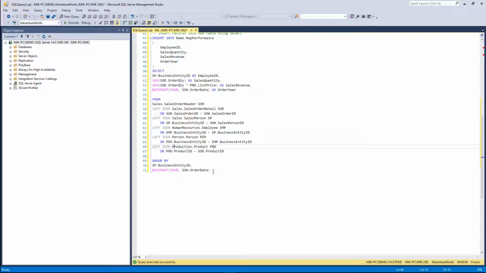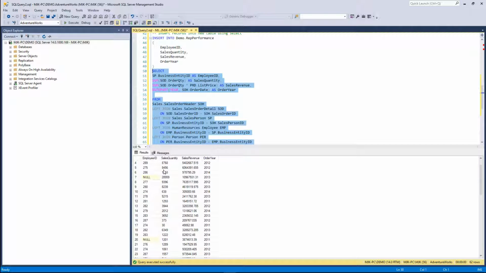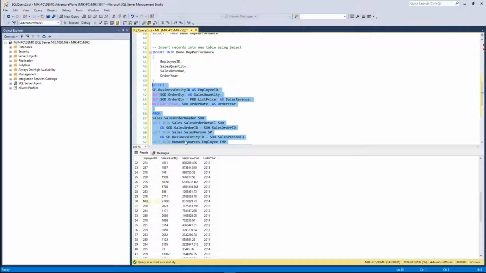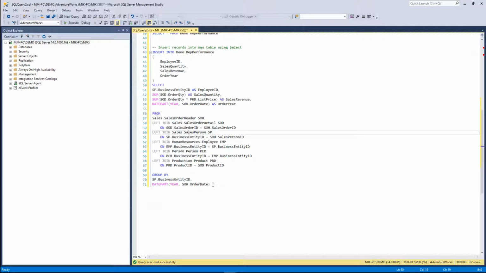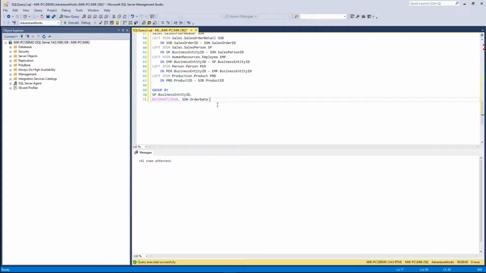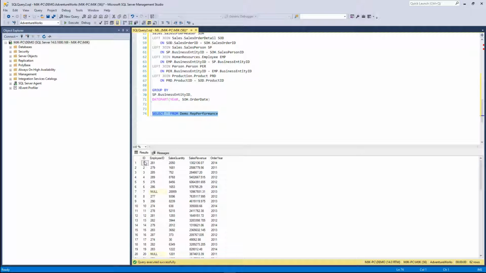So let's just select this before we insert it to see what it looks like. Just to give an idea of the data, employee ID, quantity, revenue, year. So now let's insert this into our table, running the whole thing. It's just as if it was a values, but instead we're doing a select now. That result set, 62 rows. Now, let's see. Here we go, all of that data has been inserted. And again, if you look at the ID, it's auto-incrementing all the way down.